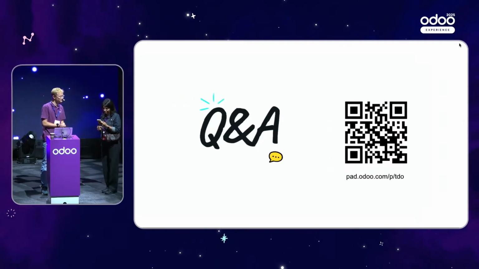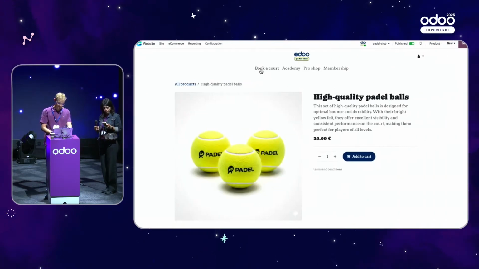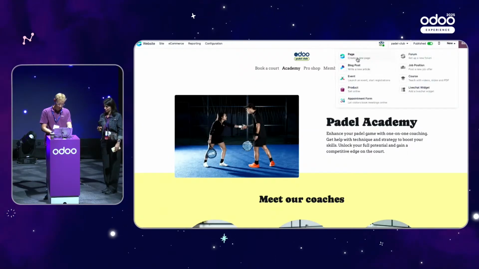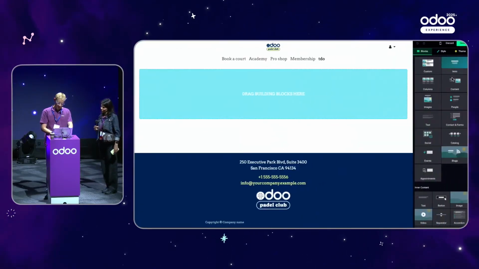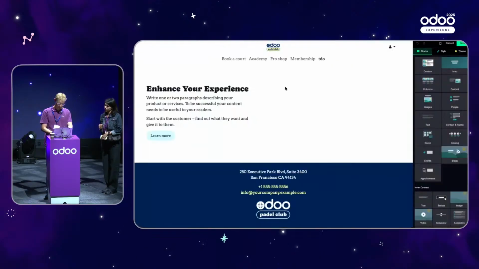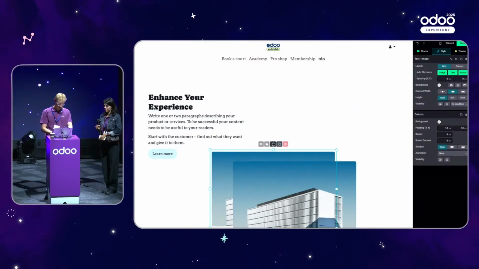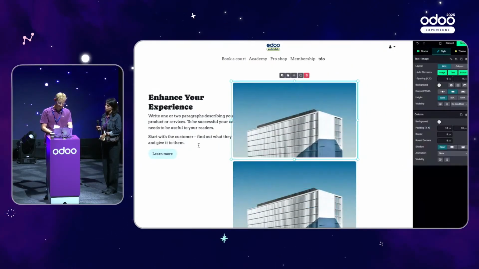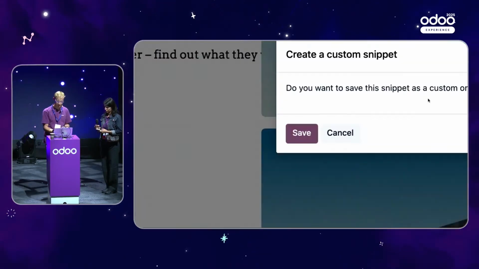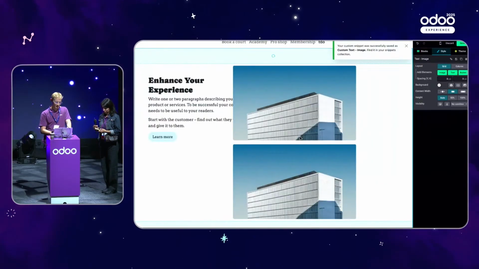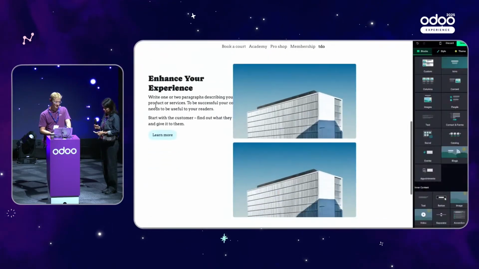And the last question, the audience asked, can we build our own building blocks? Yeah, on the website. That's actually what I did for this page. Let's create a new blank page. You can take any block, let's take this one and edit it. Let's move this around, duplicate, and make it like this. You build your snippet, and then you can save it. Here you have the save button. You save it, and then you can reuse it on other pages. In my custom section, I will find this block and I can reuse it somewhere else.